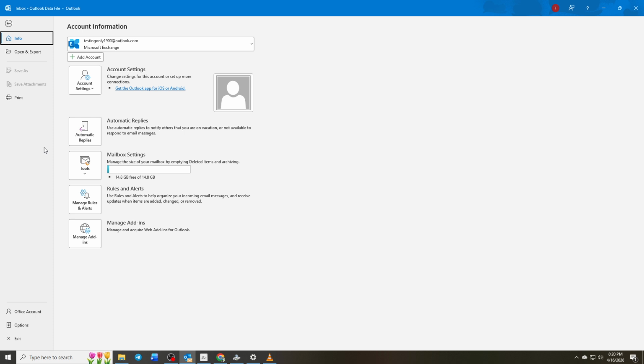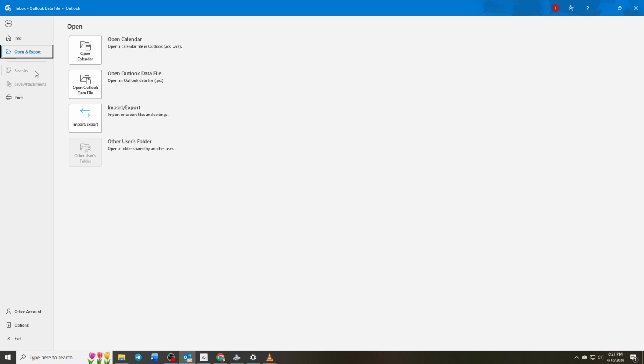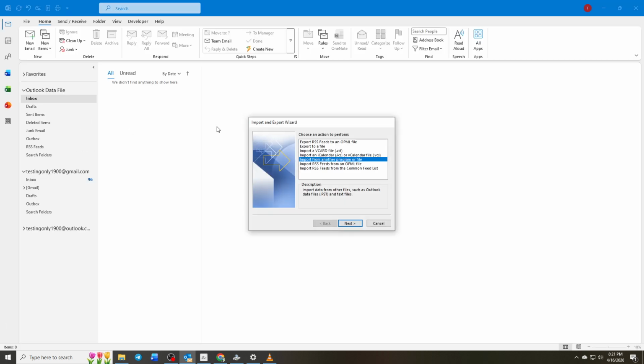From the File menu, look for the option labeled Open and Export, then select Import and Export. This will open a guided wizard that helps you manage how data is moved in and out of Outlook in a structured way. When the wizard appears on your screen, choose the option that says Export to a file, then click Next to continue. This step tells Outlook that you want to create a separate file containing your data for backup or transfer purposes.